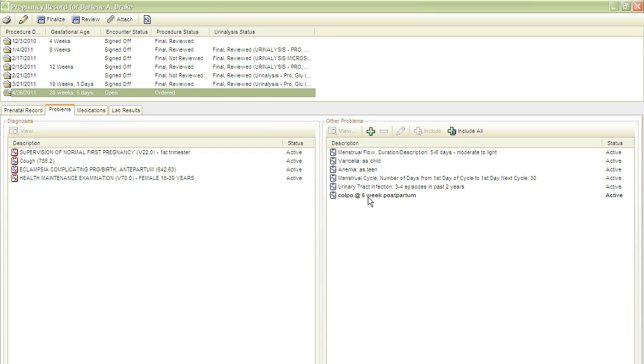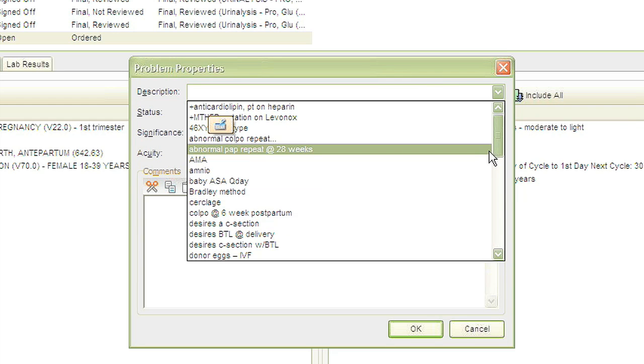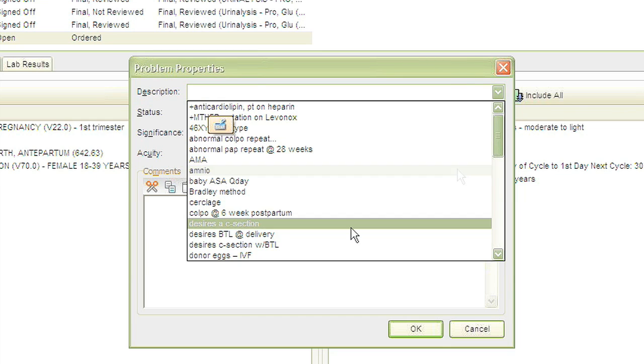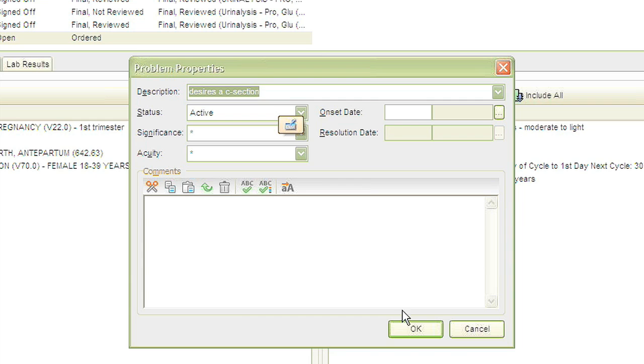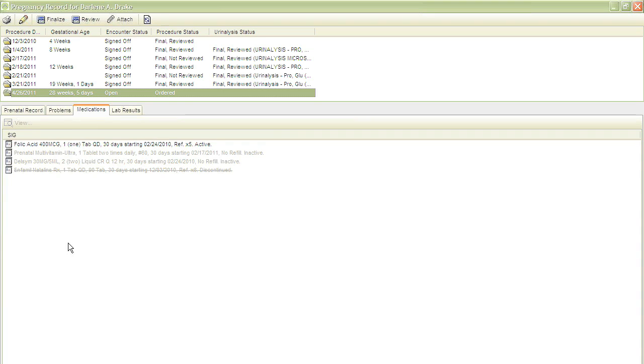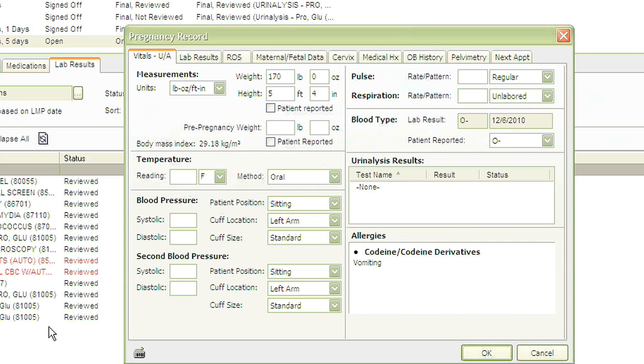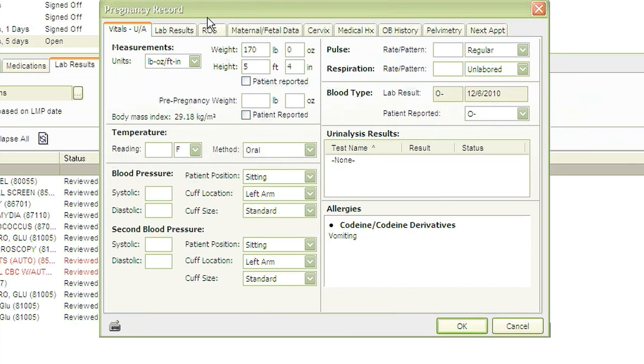If you want to include another problem, simply hit the Add button, and then find the area that you need to add. If she desires a C-section, you can put that into the record and document that into the chart. Her meds list also appears again. As you saw earlier, she is due for her folic acid refill and then her lab results. Once you select and open her prenatal record, you can begin documenting for today's visit.